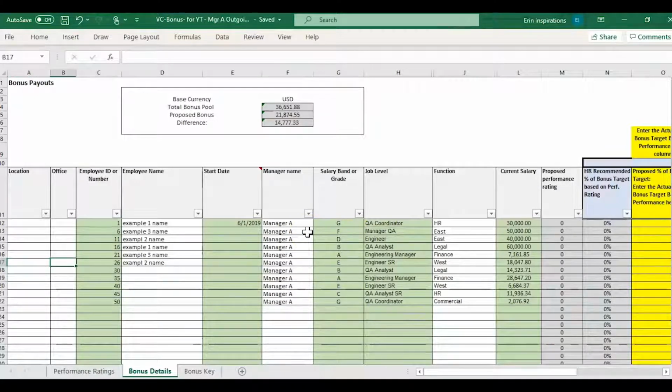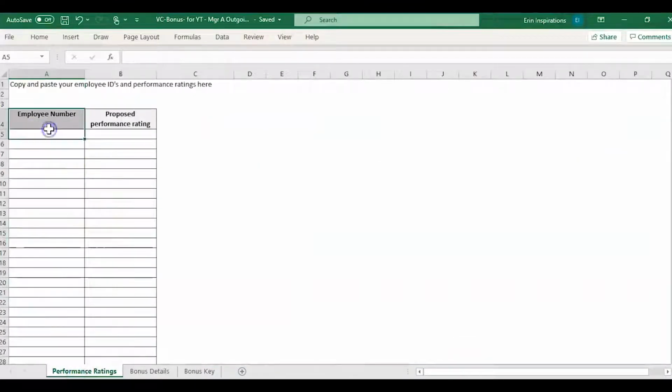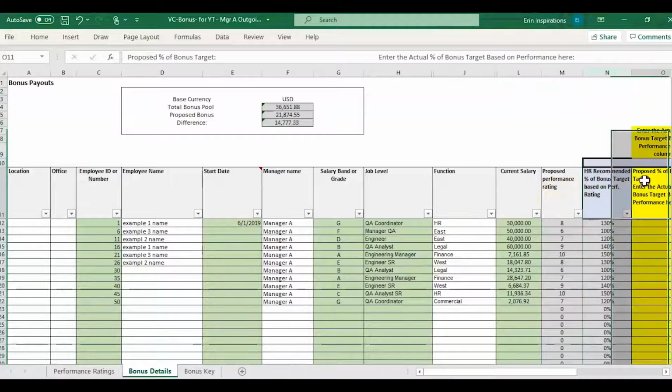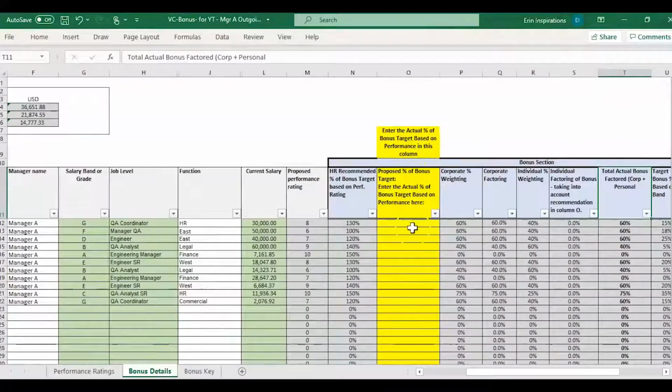So Manager A receives the file. You may want to do this step before you send it to the manager: copy and paste the employee IDs and put them in here. Now they're going to come in, they're going to assign different performance ratings to their group. That's now going to populate a recommended bonus target for the performance weight of it. So then the yellow is where the manager can now enter what they want. So we have the recommended percentage, and then this can also be up or down.